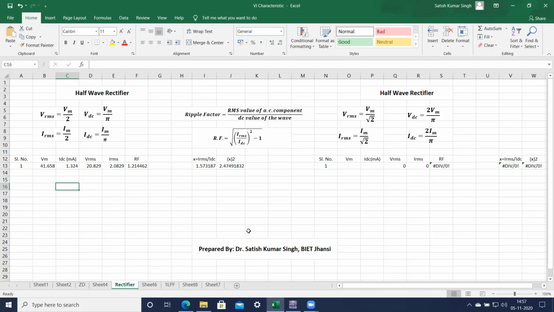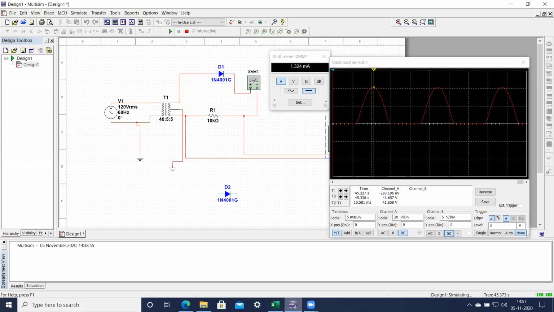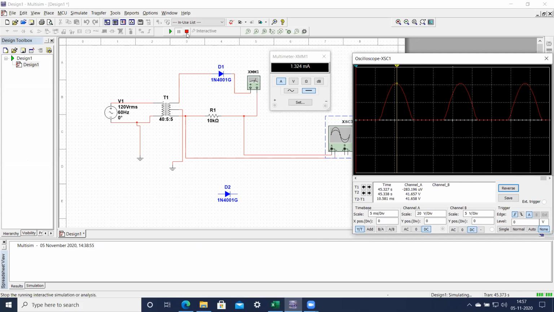Now as we have done our experiment for half wave rectification, similarly you can perform the experiment for the full wave rectifier. In the full wave rectifier, we have to do a similar experiment. Just stop the simulation, and now you have to modify the circuit. Just make a reconnection, delete all these connections, and now this resistance has to be connected from the center tap point.